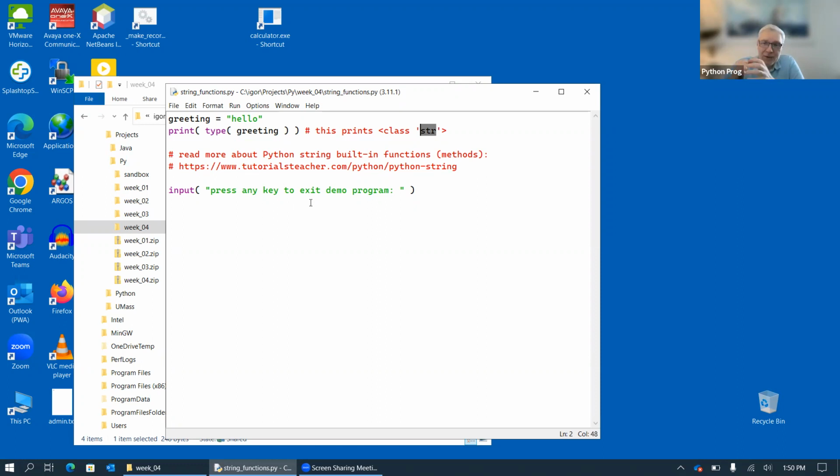It's this class named str which is defining all of the built-in functions for us to use with strings. In many books and tutorials, built-in functions of objects are also called methods. For example, a tutorials teacher article, I have a reference to it here, and hopefully this is the correct URL. Let's try to open it.